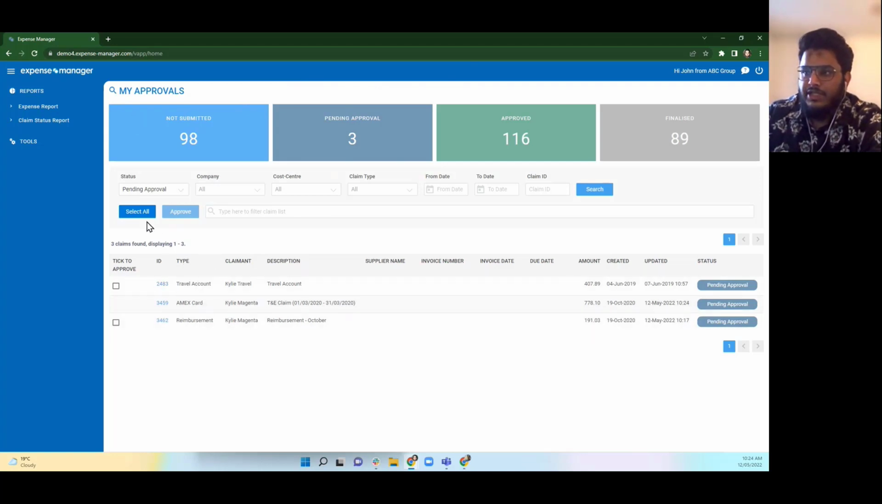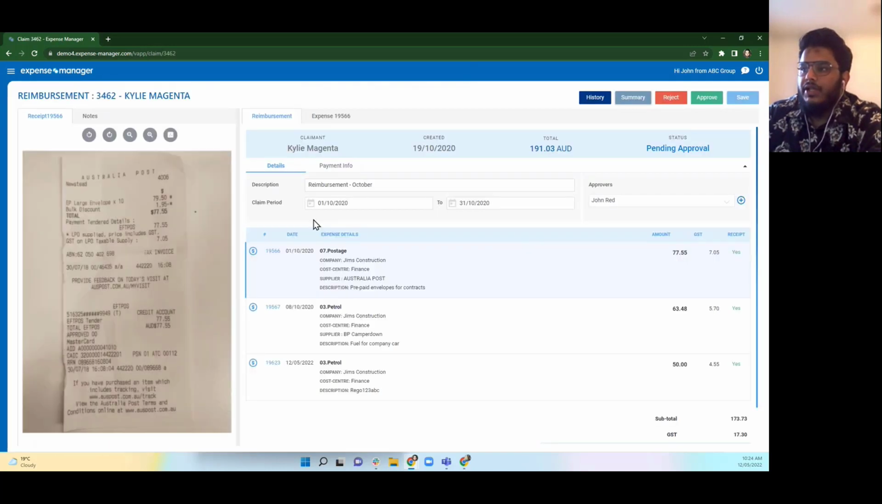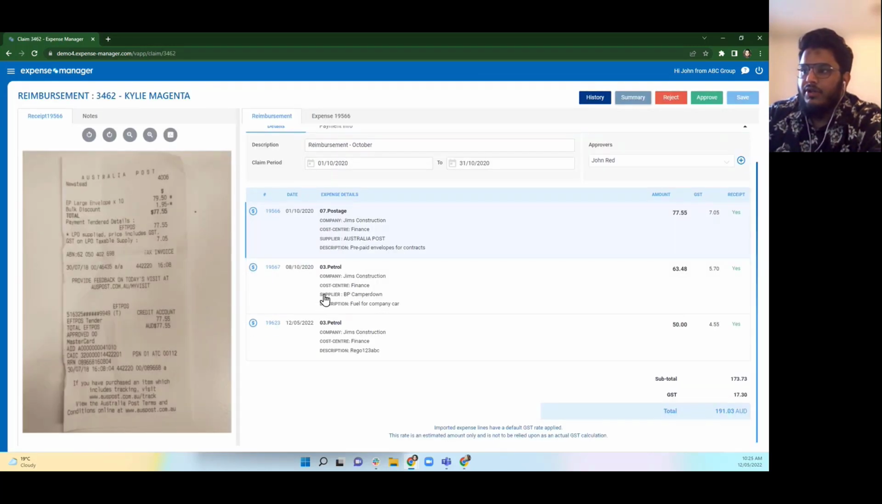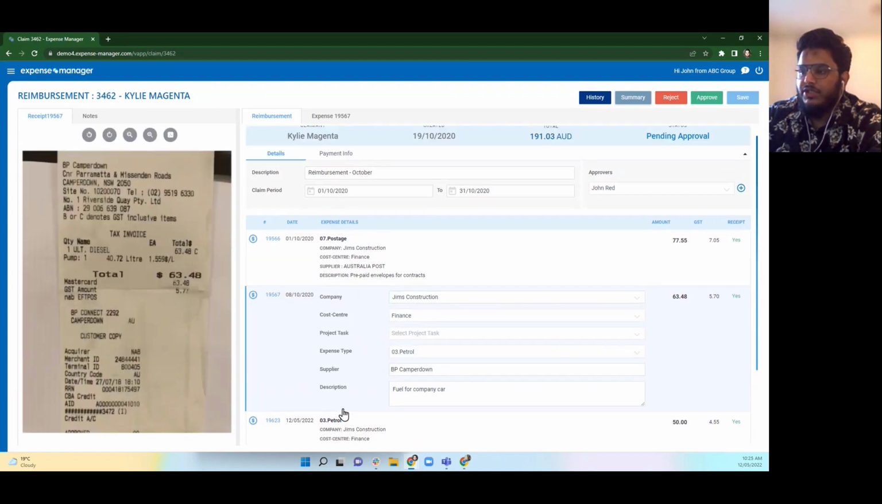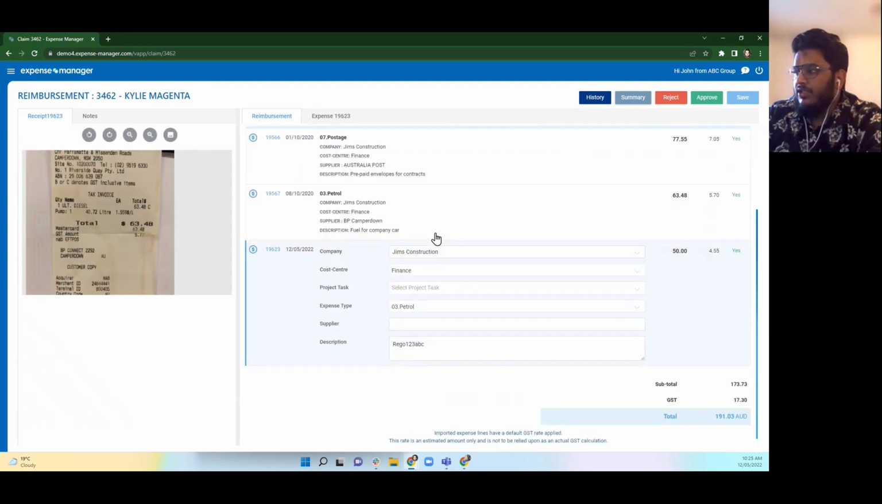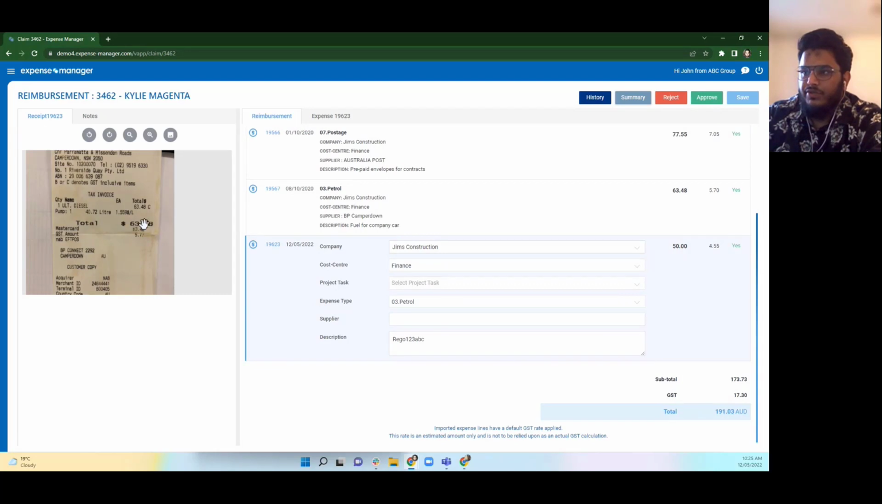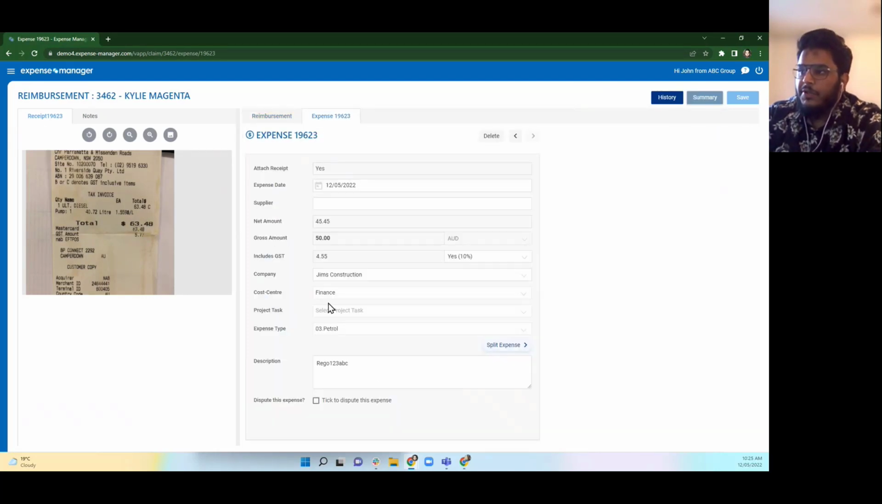So we'll simply come onto the approval screen. All I need to do is select all from here and approve directly. Or of course, if I want to look into each claim, I can go into 3462. I can see that there are 3 items here. I can look at the actual receipts on the left. I can see that there's $50 claimed here and there's $63.48 on the receipt, which I'm happy with. So I can also go into the details.